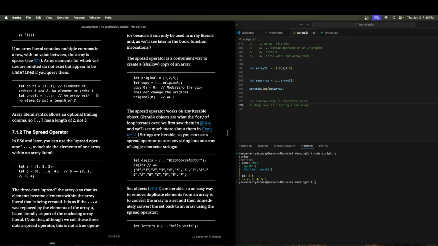This method works on any iterable object. Iterable objects are what the for/of loop iterates over. We will see more about them in chapter 12. Strings are iterable. You can use the spread operator to turn a string into an array of single characters. Set objects are iterable too. An easy way to remove duplicate elements from an array is to convert the array to a set and then immediately convert the set back to an array using the spread operator.